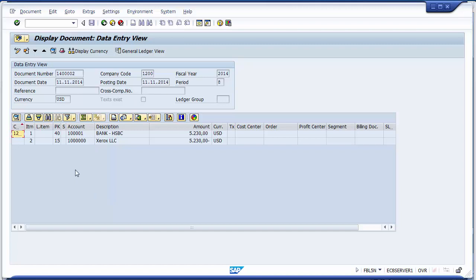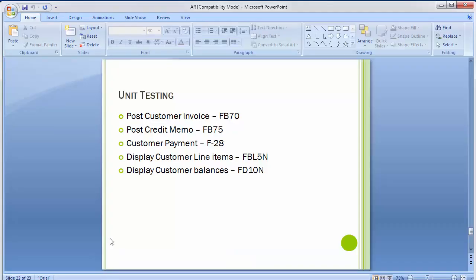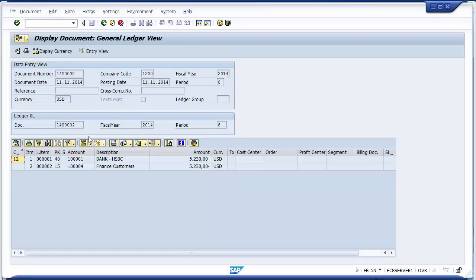Whenever you want to see the ledger to ledger view, you have to go to this general ledger view. You have to click it and you can see that. So this is how it works. And now you have to try these things at your end, so that it will give you more clarity on the subject.